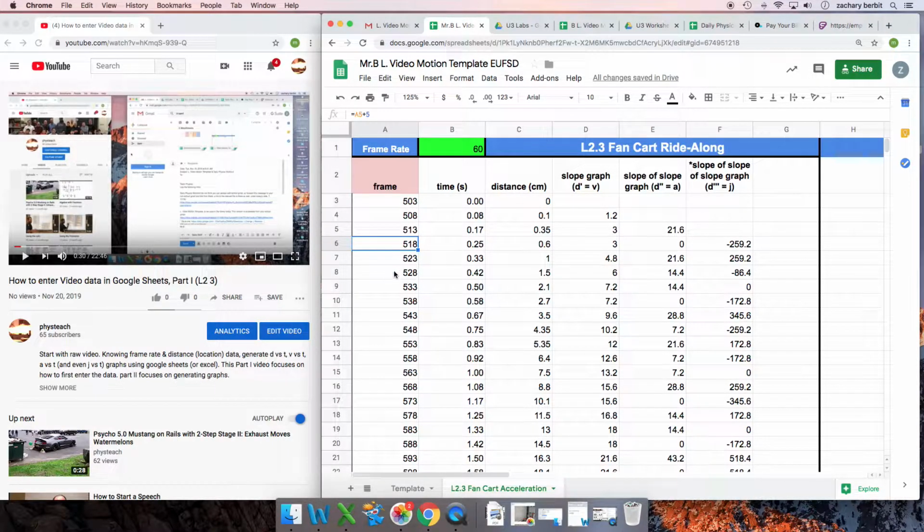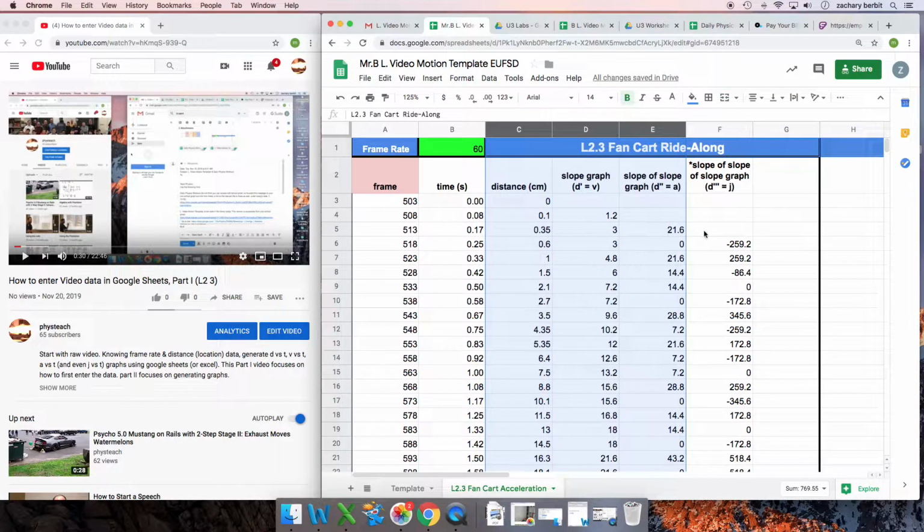We got the frames. Yours are different. You got the times. Yours, for this particular lab, should be the same, but for a future lab will be different. You got the distances. Yours will most likely be different, but not too different. And then we had figured out how to do slope of the distance, slope of the slope, so slope of the speed. And if you really wanted to, slope of the slope of the slope, slope of the acceleration, which gave you jerk. So this column F, you may or may not have, that is not required. But these first three, the distance, the speed, and the acceleration, those will be required.